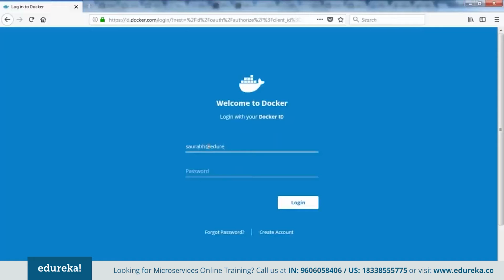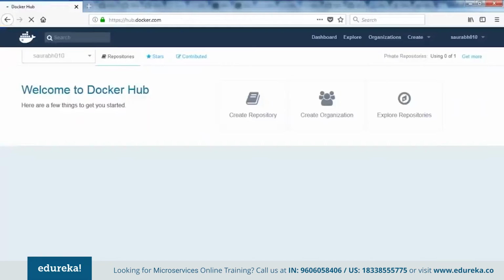I'm just gonna type my username and password. I'll be logged into Docker Hub. So this is how Docker Hub looks like, guys. We have a couple of tabs here: repositories, stars, contributed, create a repository, create an organization, explore repositories. So just go ahead and play around with it and you'll understand it.